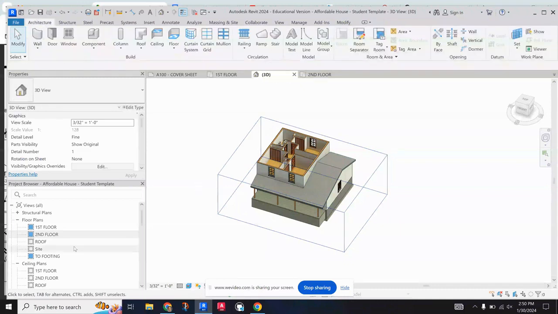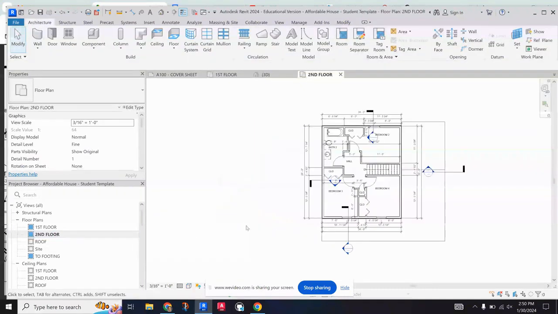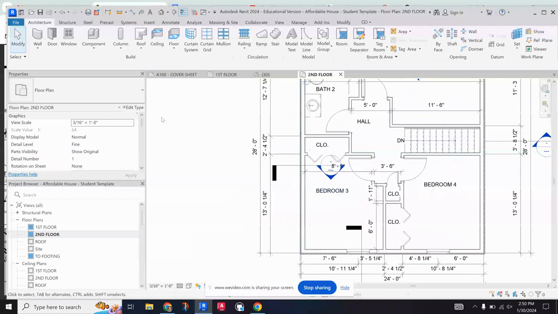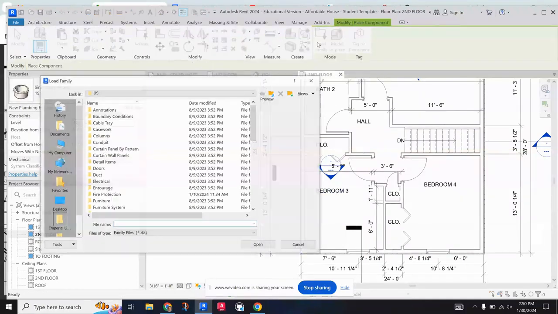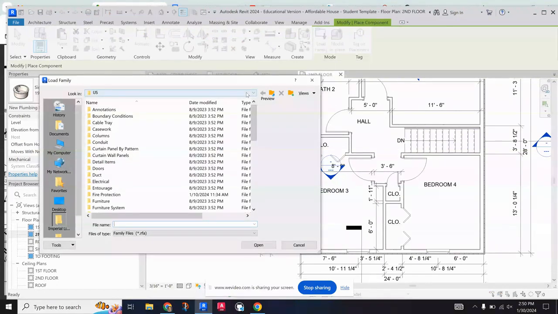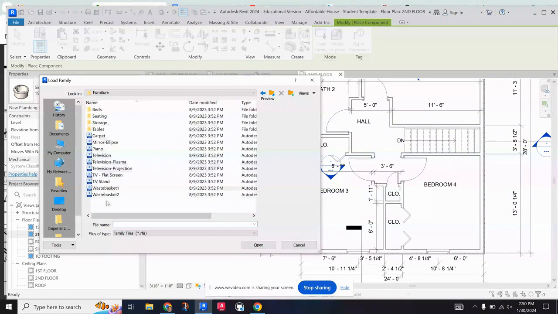But if you want to place some more stuff, like beds and all that kind of stuff in the bedrooms, you go to component, all right, load family. And this is where you find all the stuff that's not already in here. There's a library that's on your computer already. That's where it's going to default to. And you go to furniture, and there's lots of different stuff you could do. Okay.